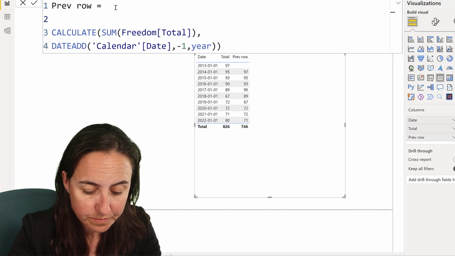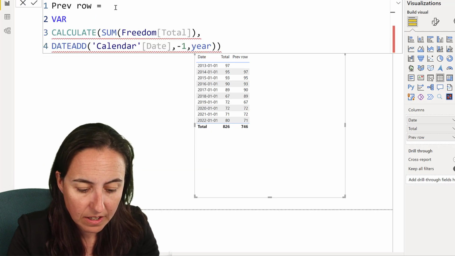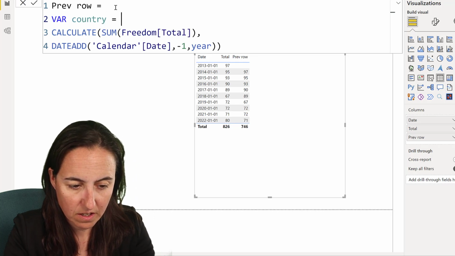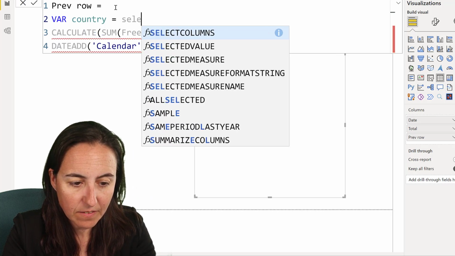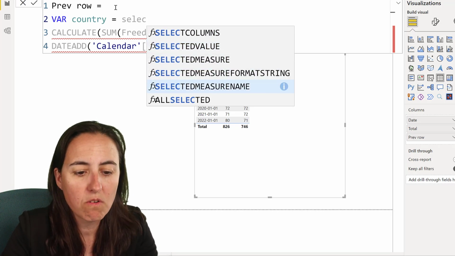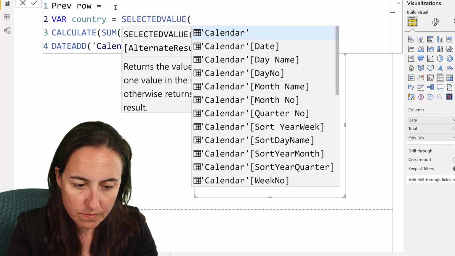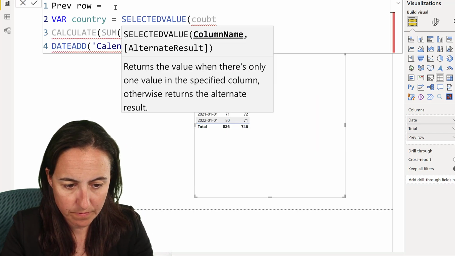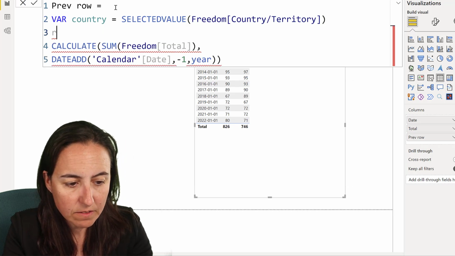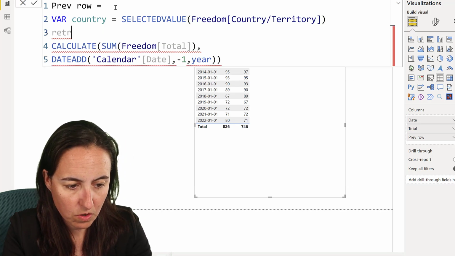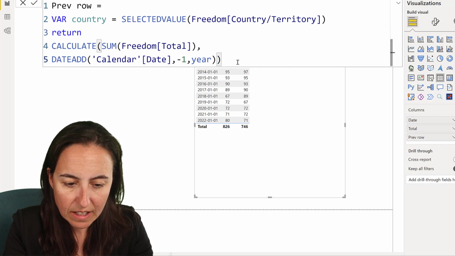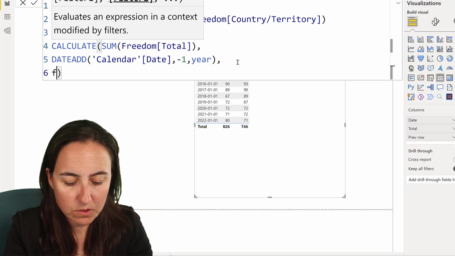So I'm going to create a variable, let's call it country, selected value. It's going to pick the current value on the current row, selected value for country. Country, there you go. And then I'm going to return. What I'm going to do is add a line to our calculate. I'm going to do it like this.